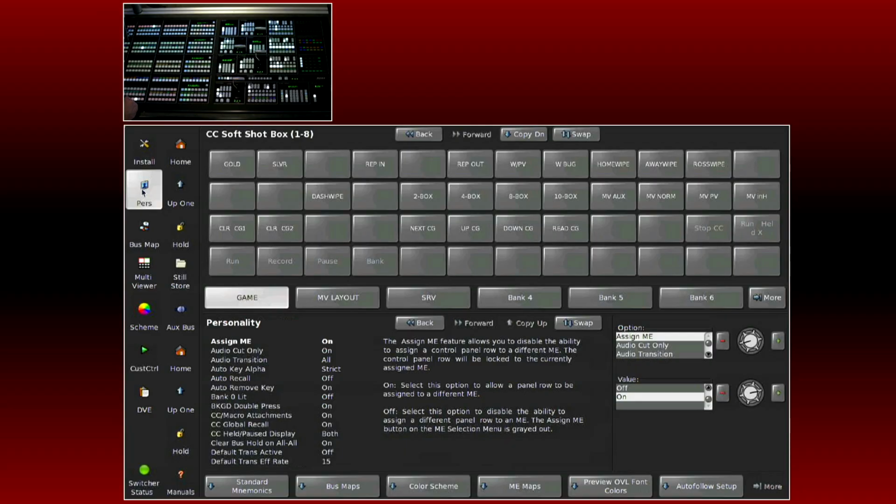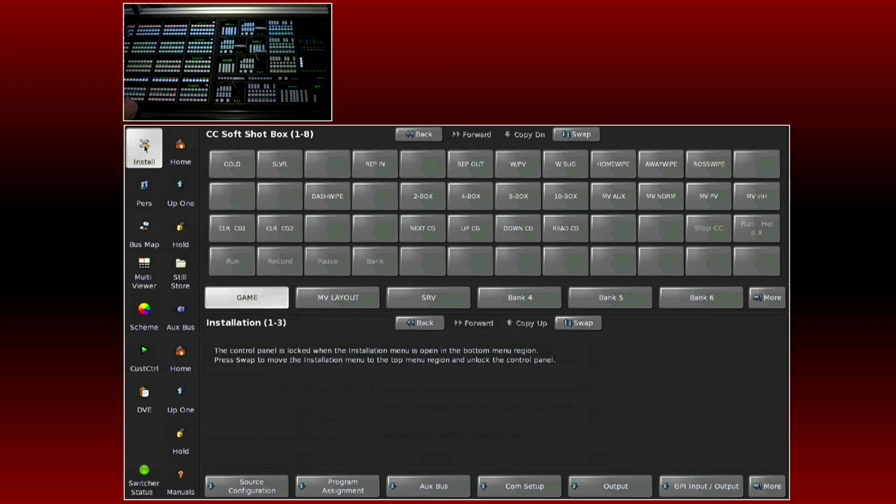And then, of course, the installation menu. Being able to quickly jump into the installation menu to perform all the functions of configuration and setup of the production surface. So now that we understand our three regions of the menu, let's look at the menu structure.